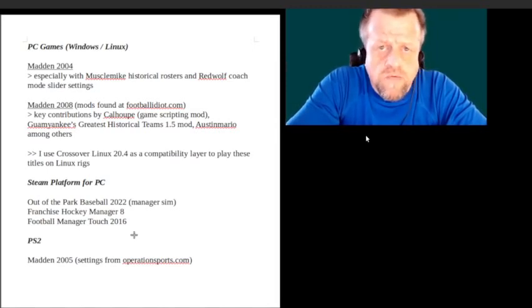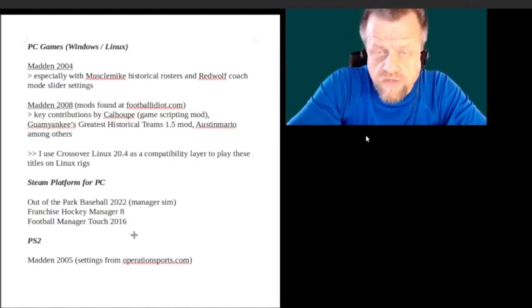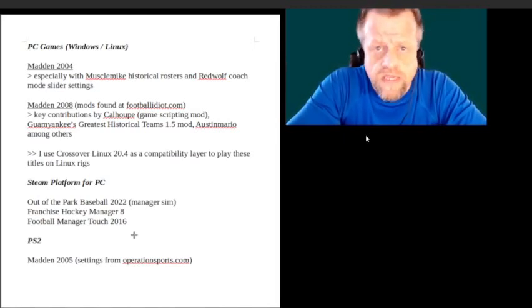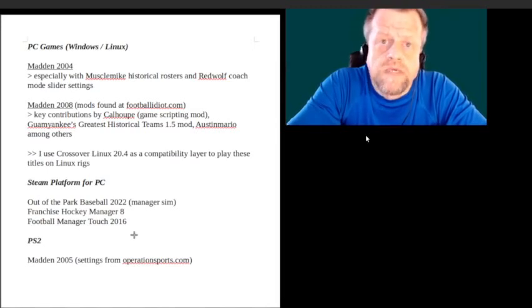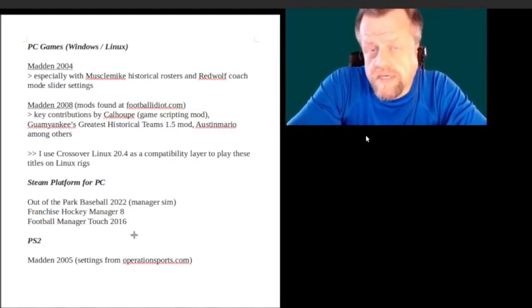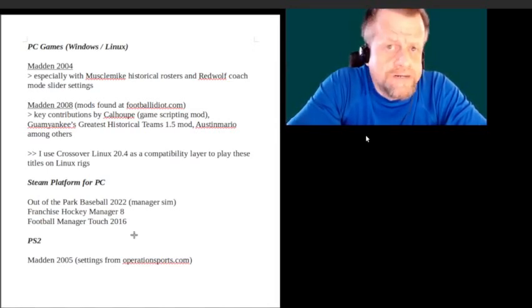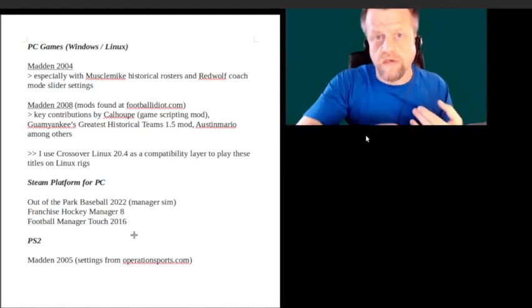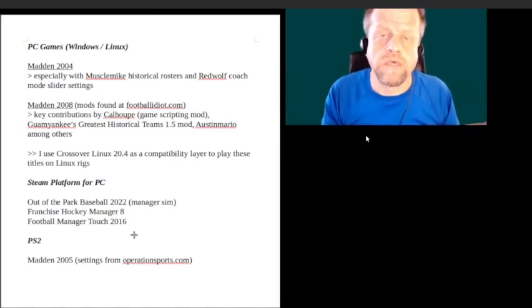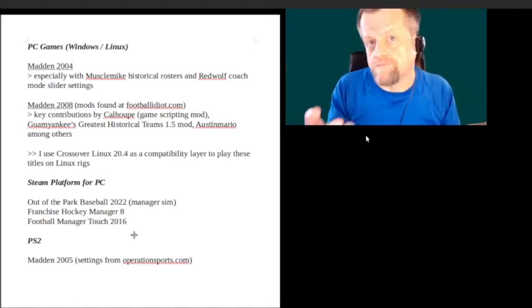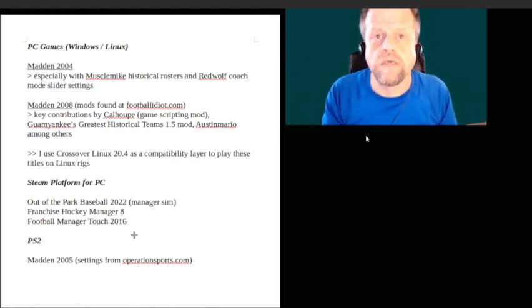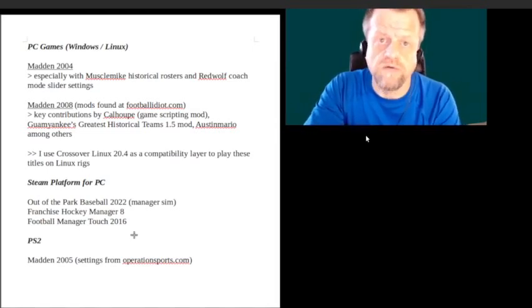I've taken the Red Wolf settings that I talked about in Madden 2004. I've incorporated some of the adaptations that I've also seen on the website. And really, you can't go wrong in terms of the amount of detail. In both 2004 and 2008 Maddens, I love playing historical simulations in coach mode. So I like playing the computer or even just watching simulations using the particular settings that I've just talked about.